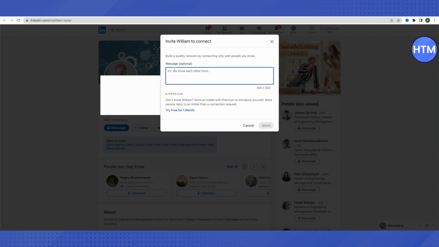Just click on add a note, and here you can just simply type, hello William, I am HR of XYZ company, and we are looking for software developer, and then type in the requirements that you are looking for in your job profile. Just type them accordingly, because I'm taking software developer just as an example. You can just change it according to your terms and conditions and your requirements.